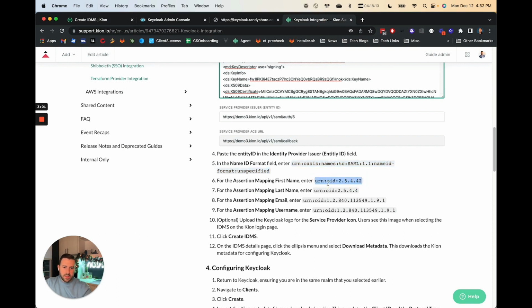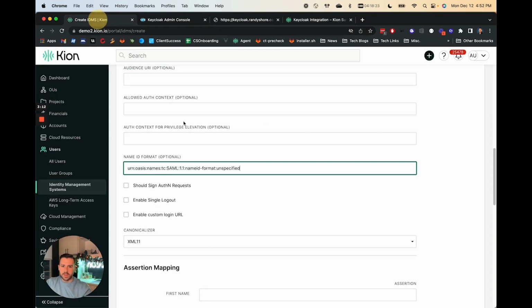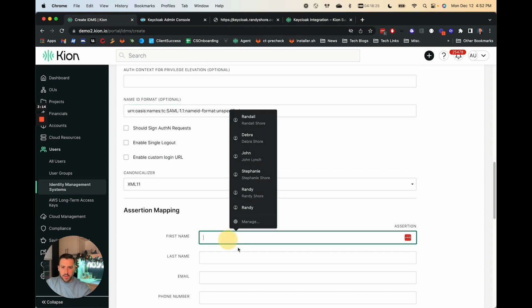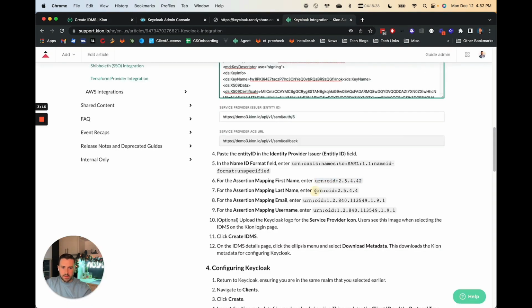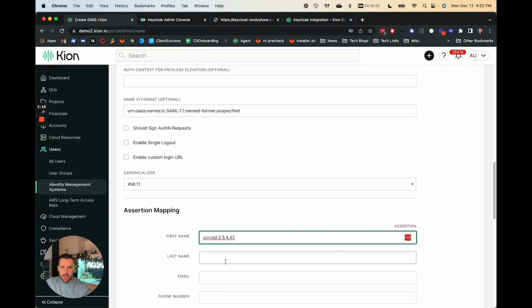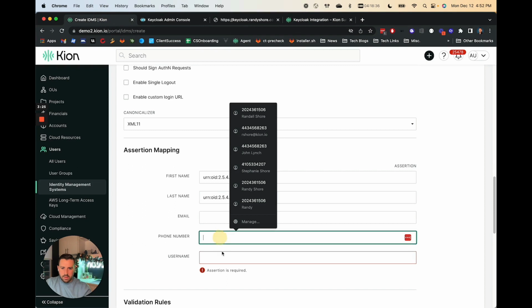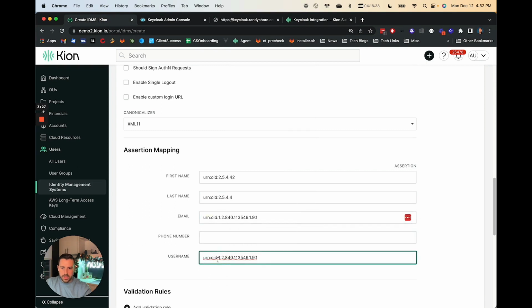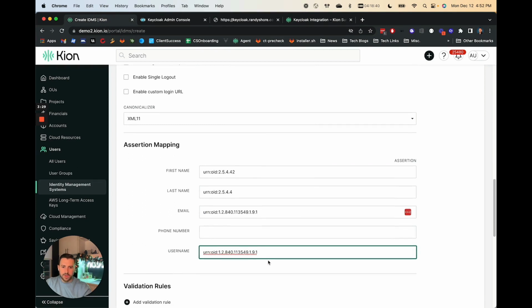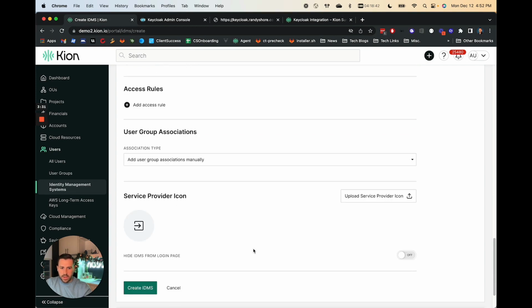So ultimately, this is the name of the assertion for first name, the name of the assertion for last name, and then I'm using the same thing for email and username here. But I can show you there is an optional setting to make this more friendly later. But let me just go ahead and copy these in. So there's first name, last name, email address, and username. And these are the assertions that we need in order to create a user here. So now I can go ahead and save it.